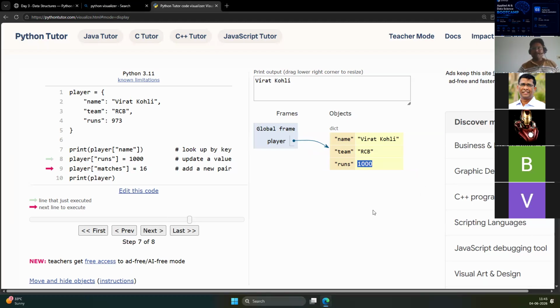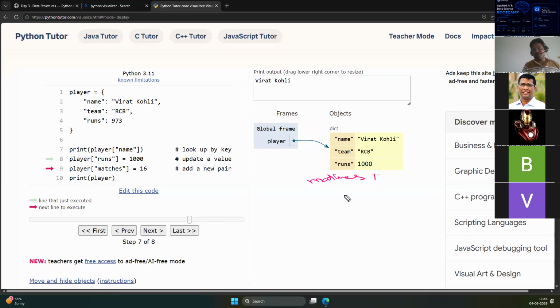Then matches is not at all present in the dictionary. As the key is not present, Python will add a new key called matches, and for the value it will add 16. That means the dictionary has now grown to 4 keys, which previously was 3. That means a dictionary is also mutable, like a list.